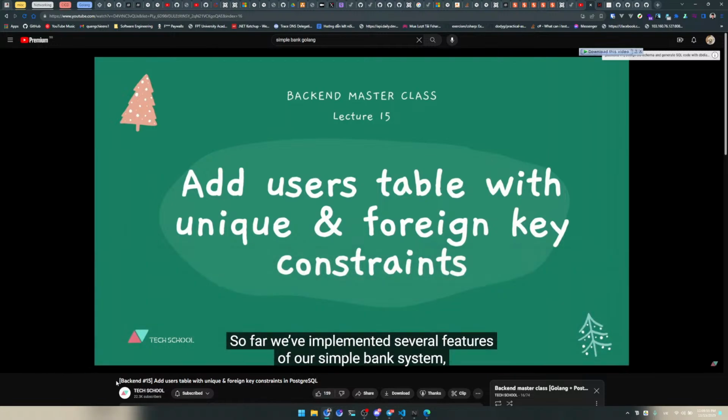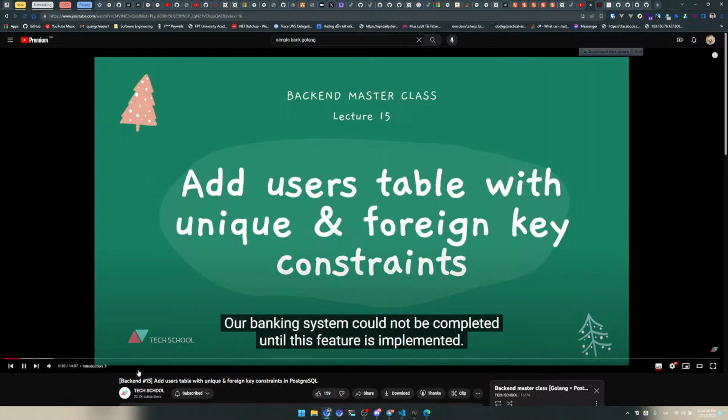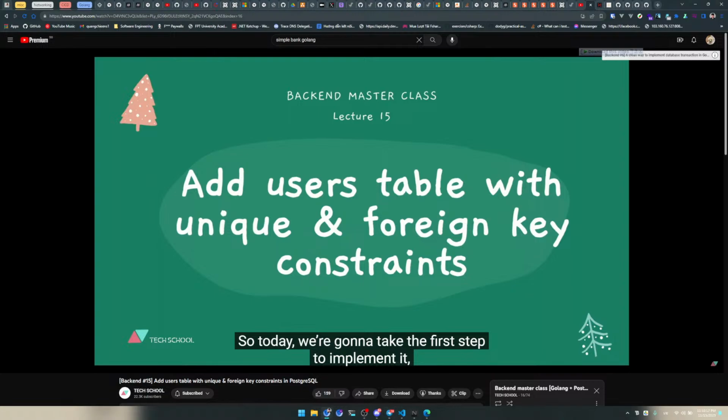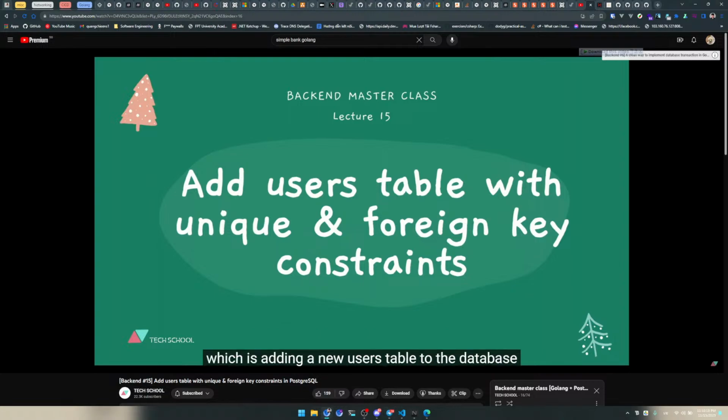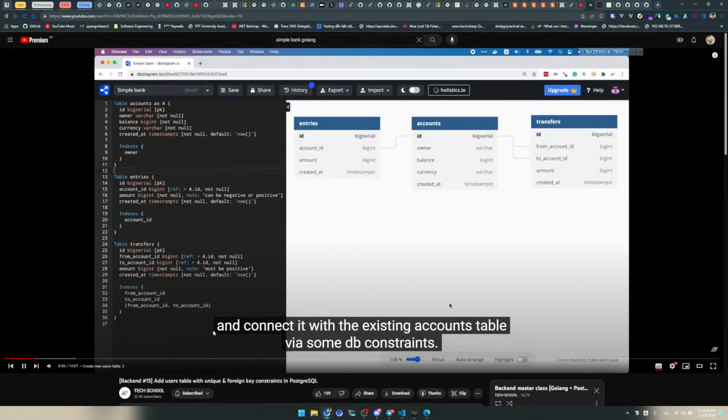So far we have implemented several features of our Simple Bank system, such as create, update, retrieve, or transfer money between bank accounts. However, there's one very important feature that's still missing: user authentication and authorization. Our banking system could not be completed until this feature is implemented. So today we're going to take the first step to implement it, which is adding a new users table to the database and connect it with the existing account table via some DB constraint.